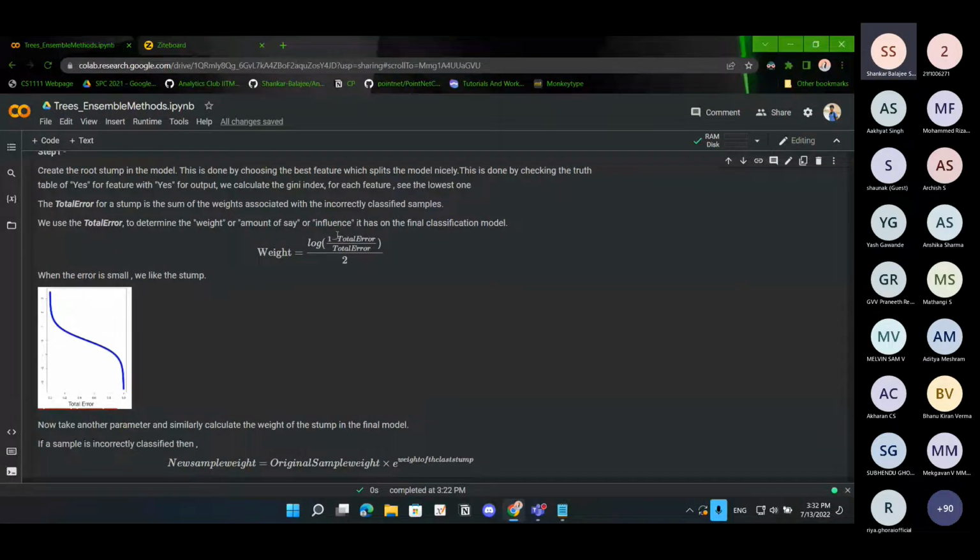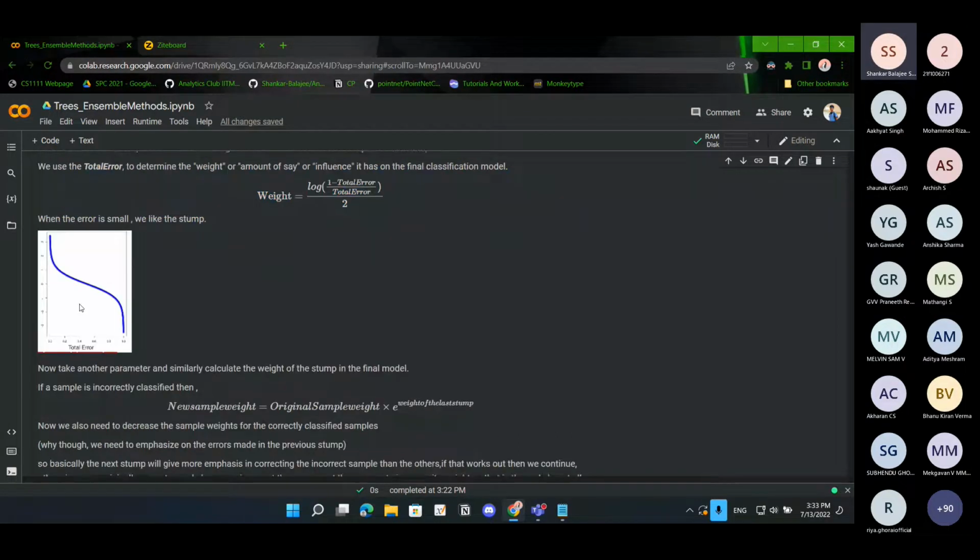Because with an error of 1, the term inside the log is 1 minus 1 by 1, so that case becomes log 0 by 2. And log 0 tends to minus infinity as the value tends to 0. And when the total error is 0, the value inside the brackets tends to infinity, and log infinity is approximately infinity. So basically, when the error is less, we will give it more weightage, and when the error is high, we will give it less weightage. This is something you all should understand intuitively. This graph is kind of nice.